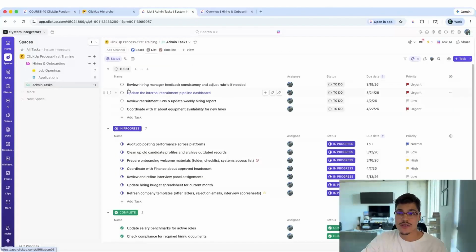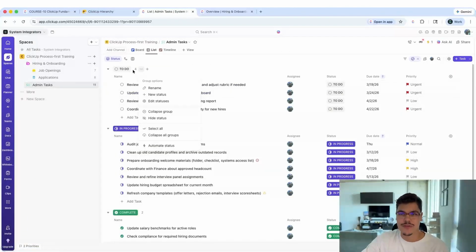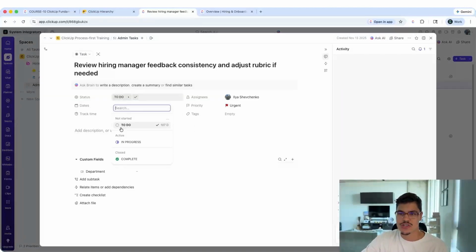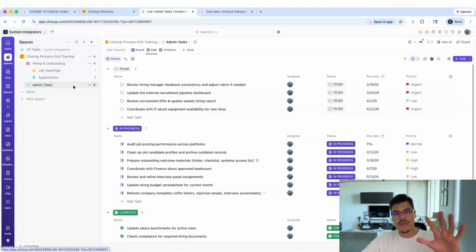Another way to edit statuses, by the way, is that you can find these three dots almost anywhere. You can find it here and click on Edit Statuses, or you can open the task, click on changing the statuses, find the three dots over here, and click on Edit Statuses. This way, you can align the statuses with the process that you want to track or manage inside your ClickUp account. All right, we've done this on the list level.